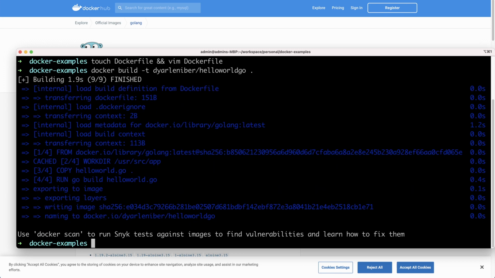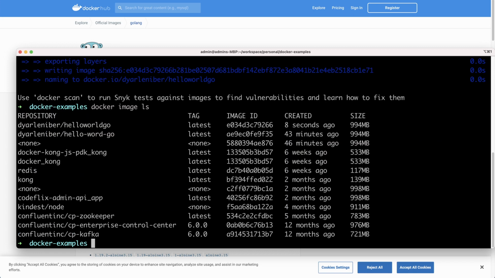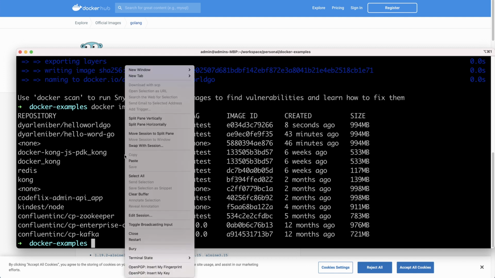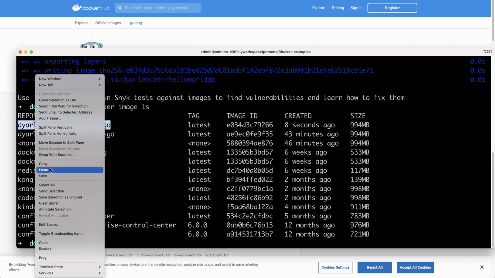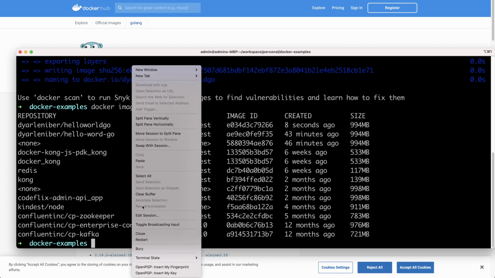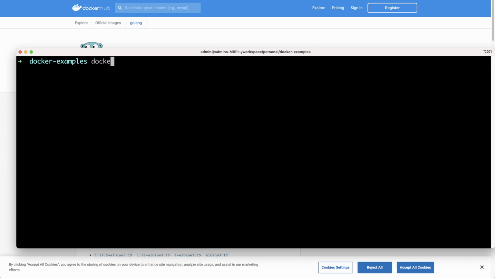Okay, now we have this. If we type docker image ls, then you can see that we have our Docker image defined here, hello world go. And now if I just copy the name of this image that we just built and type docker run and the name of this image, we can also define a name for our container, for example, hello world go.